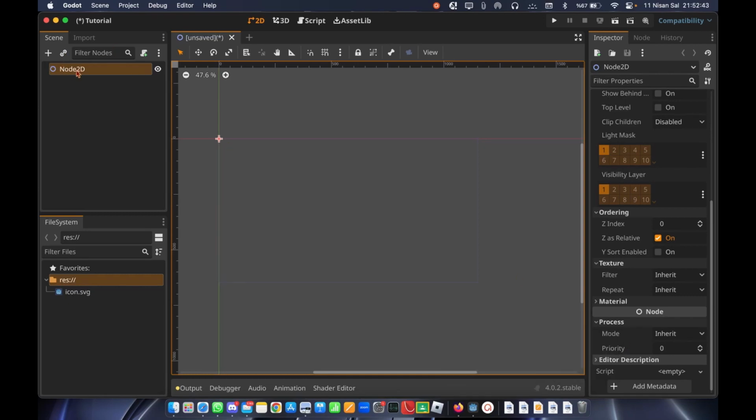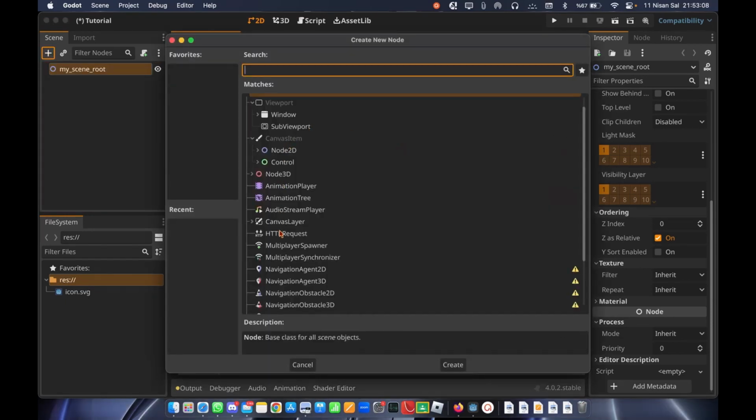For a node, we can rename it by double clicking on it, or by clicking enter while it's selected. Let's rename it to "my scene root". If we want to add another child to it, we can just click on plus, and here is our node selector.